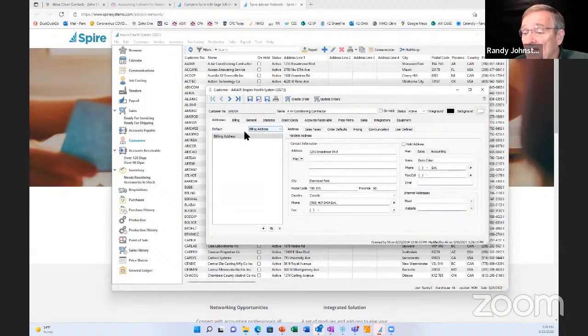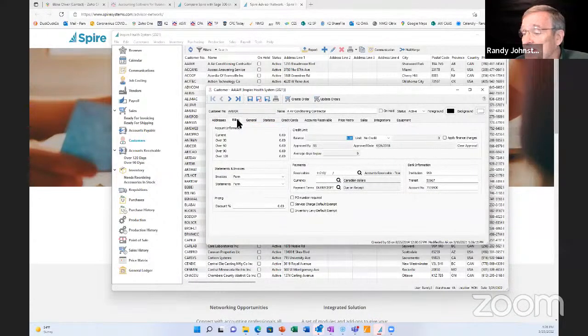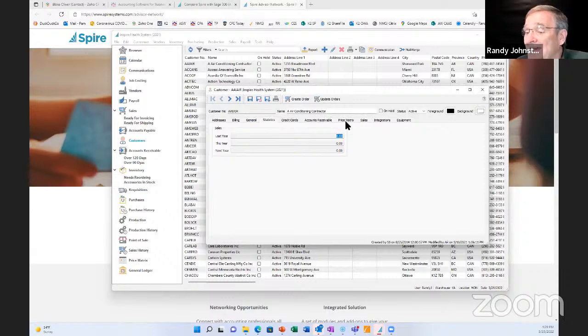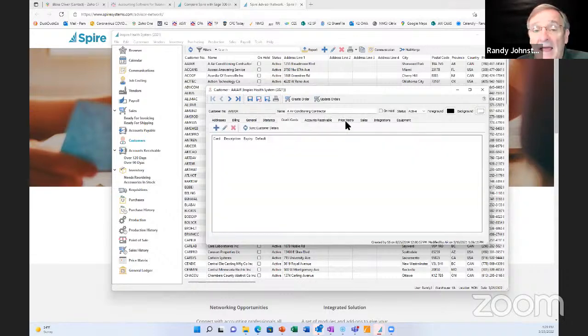So you'll notice that I've got addresses, including a billing address that's set up. So when we look at the billing, you can see the typical balances here in AR. There's also general background, including various fields that you can use as you see fit. Historical information is available. Any credit cards that are on file are maintained. Any open AR. Special pricing by customer.